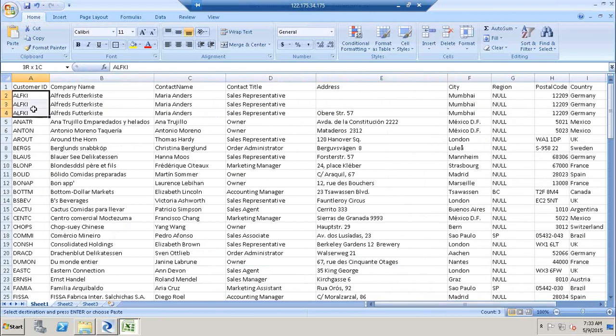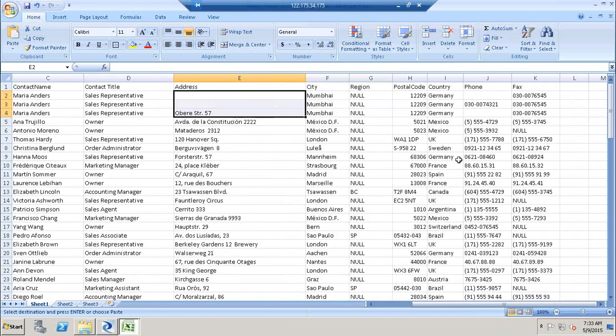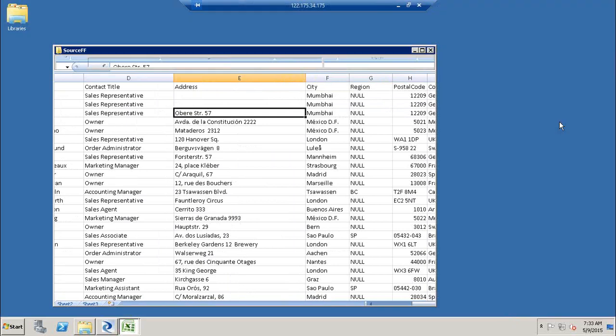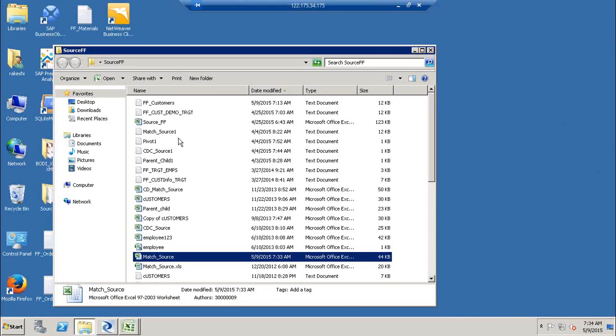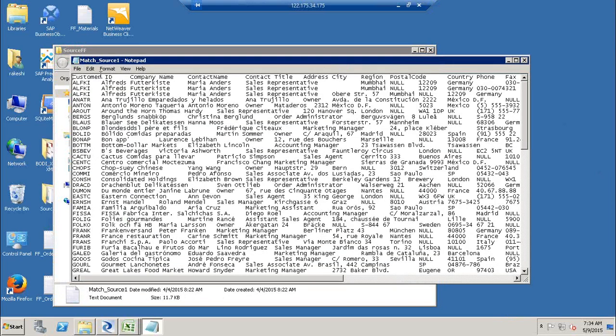where I have ALFKI repeated thrice, and one has a change in the address and the second one has a change in the phone number. So these are the two columns that are the key differentiators from calling them exact duplicates: one is address and the second one is phone number. I just exported this into a flat file. Let me look at this. Yep, so this is my flat file.